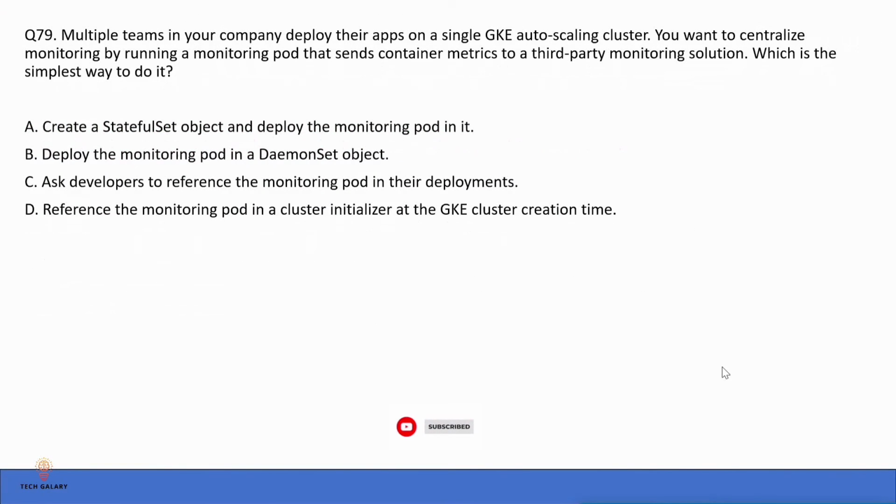Next question, multiple teams in your company deploy their apps on a single GKE autoscaling cluster. You want to centralize monitoring by running a monitoring pod that sends container metrics to a third party monitoring solution. What is the simplest way to do it? Option A, create a stateful set object and deploy the monitoring pod in it. Here, a stateful set does not get deployed to every node, so this option is not correct.